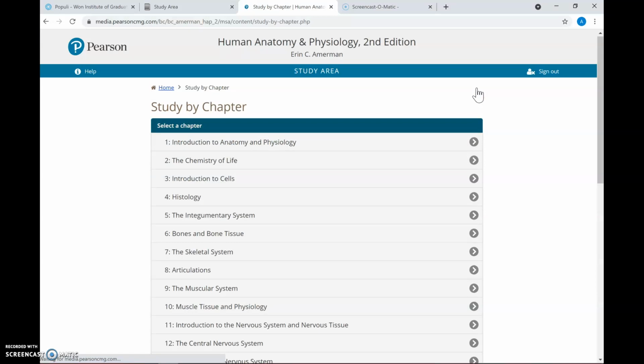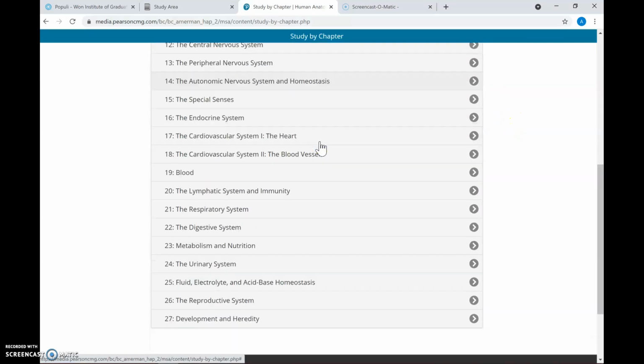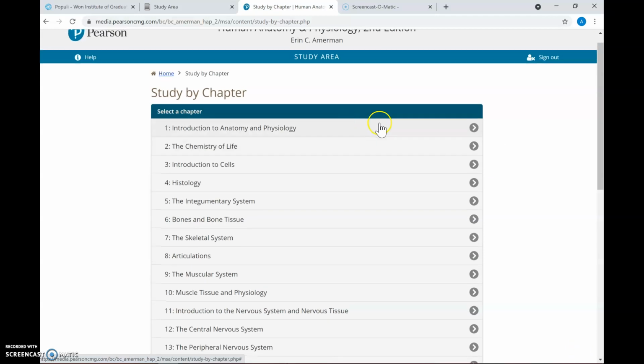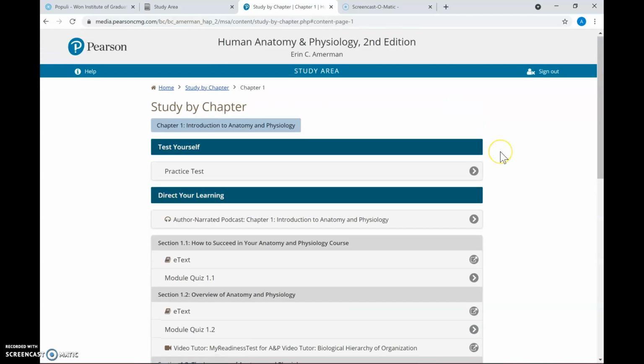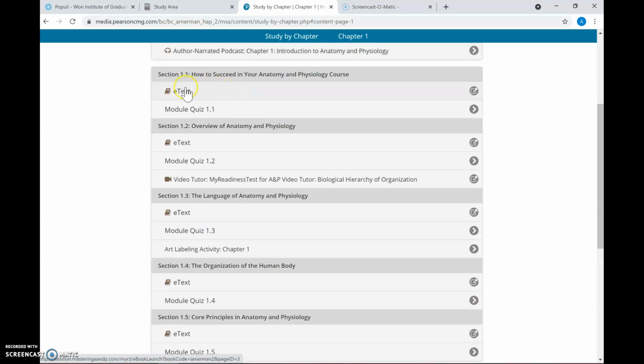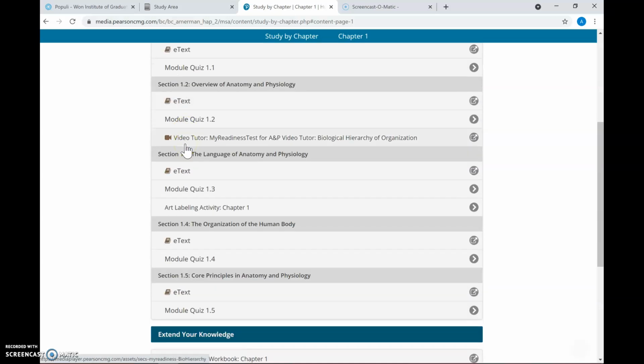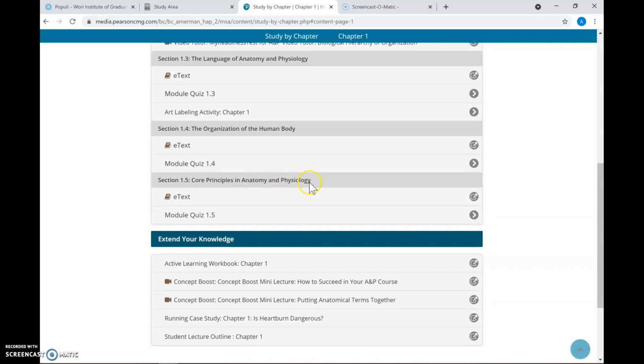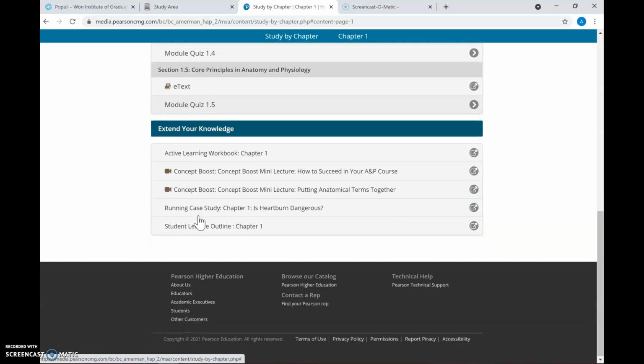So study by chapter is fairly self-explanatory. Every single chapter in the textbook gets its own little unit, and within that unit there's a practice test, there's a podcast, you've got the e-text right here. You can do a follow-up quiz to make sure you're really understanding this particular information. If you read the section headings, like overview of anatomy and physiology, that's definitely something that we are going to cover, so you might want to read that. Core principles of anatomy and physiology, that's not in your notes, so you might not want to read that and take that quiz. So you have all of these.